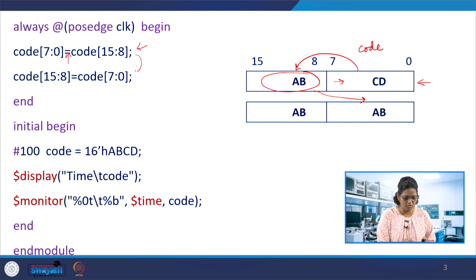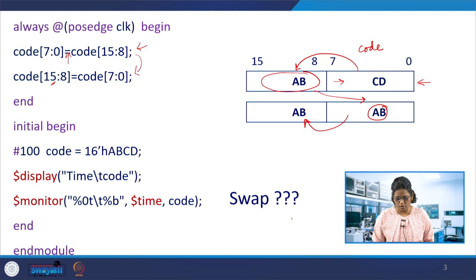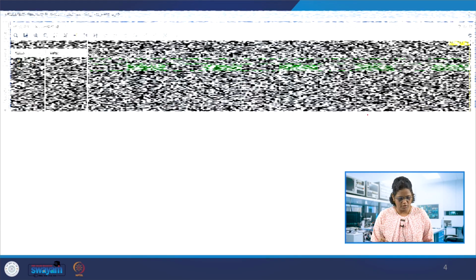And next, because it's within the always block, the execution will be sequential. So for the next one, whatever is available in code 0 to 7, because it is updated now, is AB, and that is copied to 15 to 8. That means AB will be copied again to AB, but the two of them are not getting interchanged or swapped, because of the blocking assignment. So will it swap? No, it will not swap here, because AB will be copied in both parts of the register.